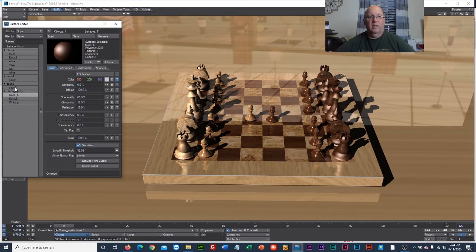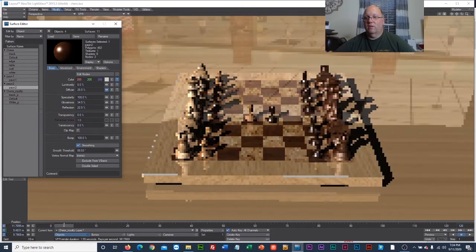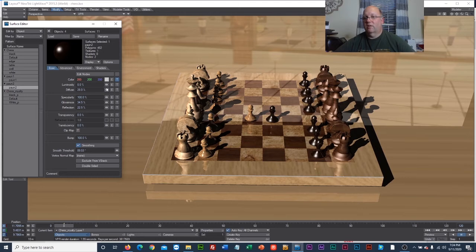And then if we go to our pawn 2, we will take the glossiness down there. So the highlights get wider. And of course, we don't need to reflect. And maybe a little bit of glossiness. I could also diffuse it a little bit. Just taking that diffusion down helps a little bit. So that's close enough for now.